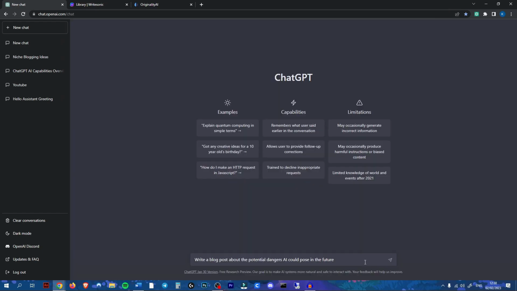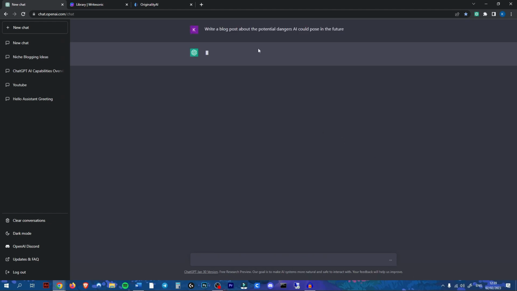So let's just test this out real quick. So I just ask it, write a blog post about the potential dangers AI could pose in the future. It doesn't really matter. All right, so there we go.